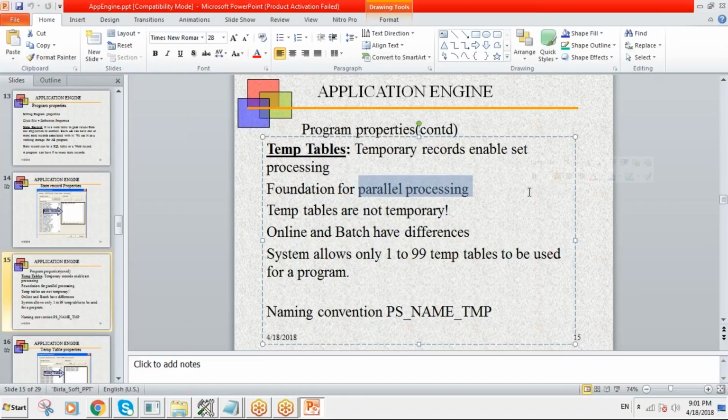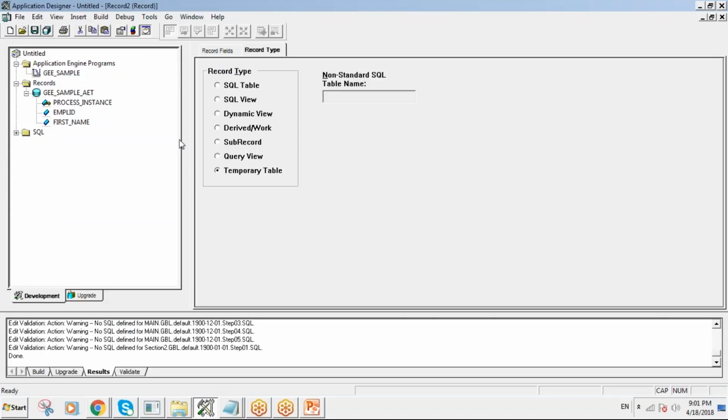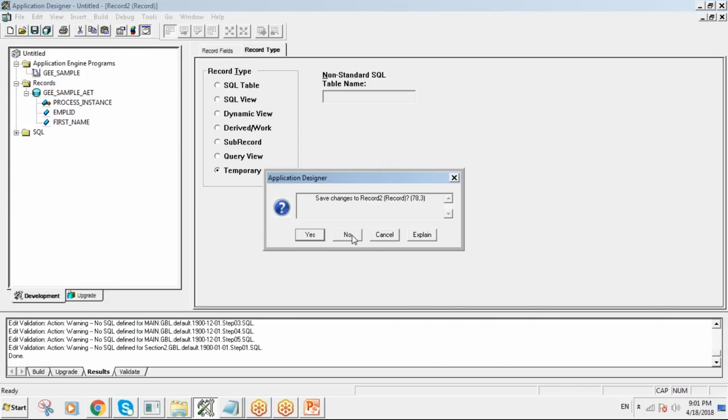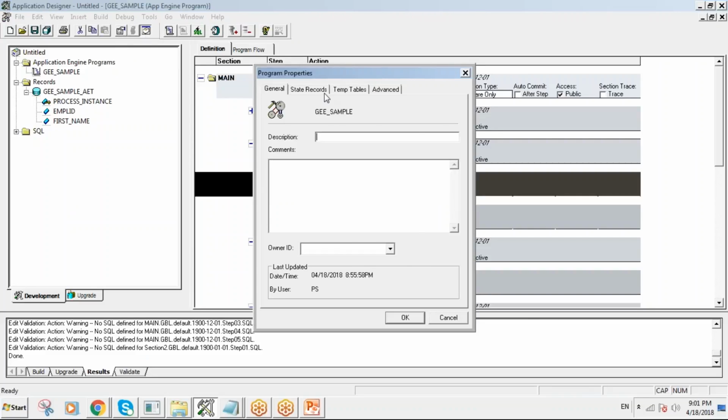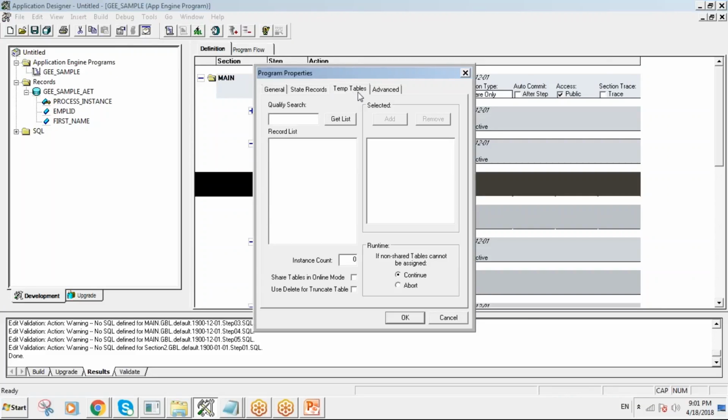What is meant by parallel processing? Here, if you open your application engine, you have one more tab, temp tables. You have instance count. Now, whenever you are preparing a parallel process, what is parallel processing first?